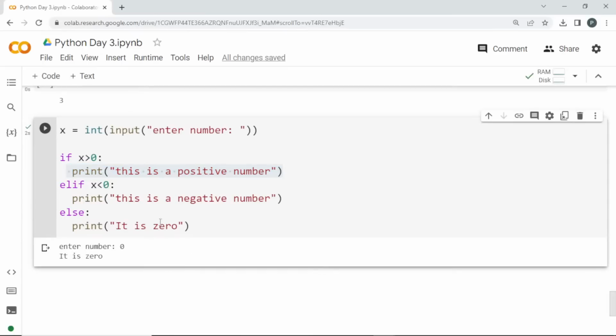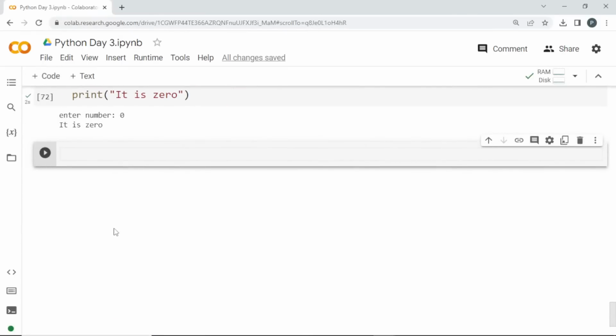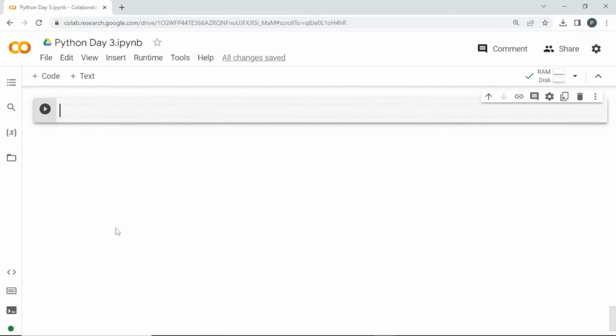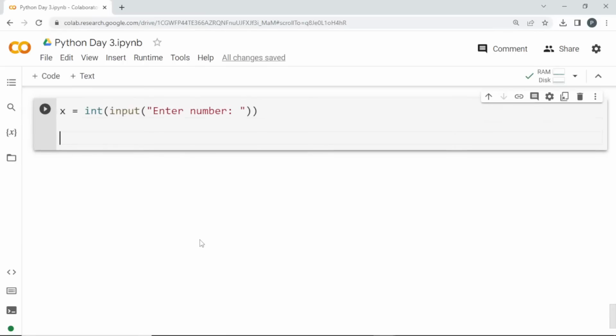Okay. Similarly, we'll do another exercise where I'm going to use conditional statements and user input to check whether the given number is odd number or even number. So how can you define a number as odd number or even number? Please tell in chat box. I'll call for integer input, enter number. Okay. So how will you check whether it is odd number or even number?